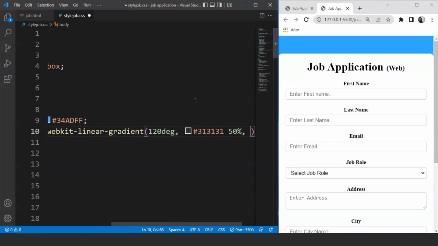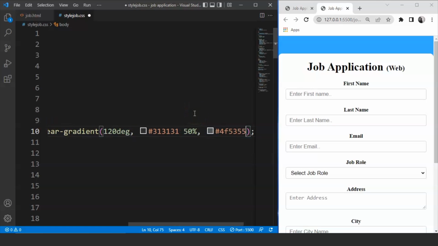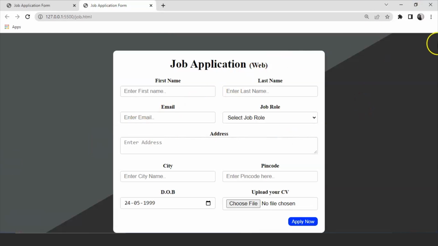We have to define the second color as well, which is hash 4F5355. Fine, which is also a different shade of gray. Then we have to write here 50%. So gradients allows us to display smooth transition between 2 colors. 120 degree here is the angle, and 50% defines the area the color will acquire. Save the program and increase the size of our window. You can see we have 2 different colors of gray, or we can say 2 different shades of gray here.